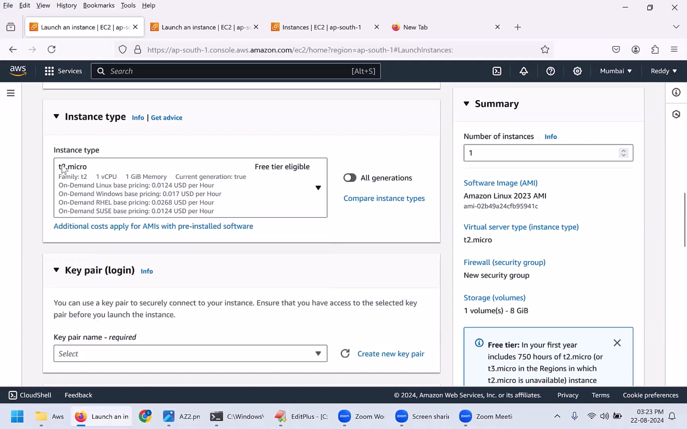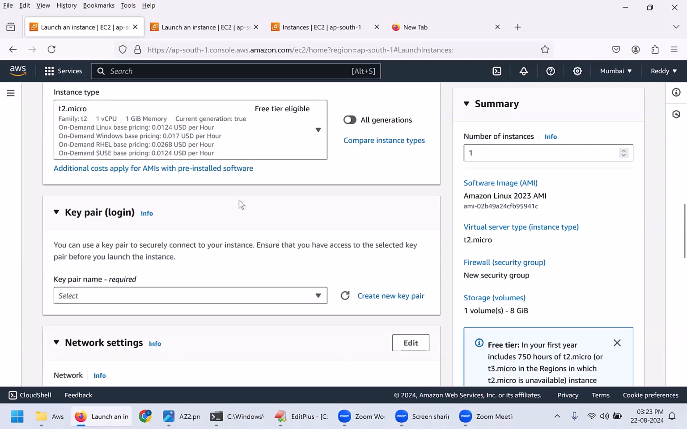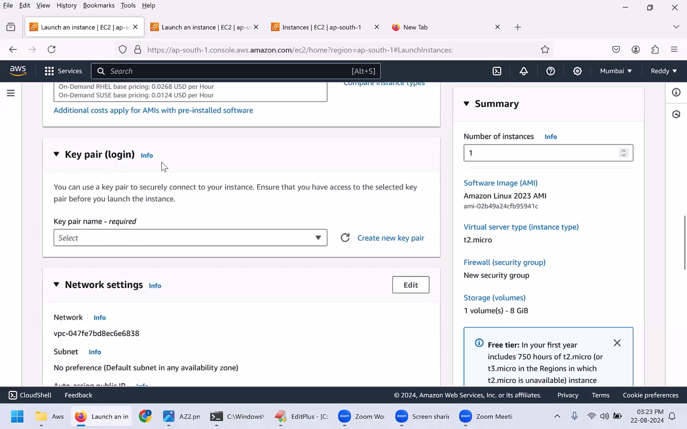Now currently we chose the T2 micro instance, which is free and you can use without any charges. So the next thing is key pair.